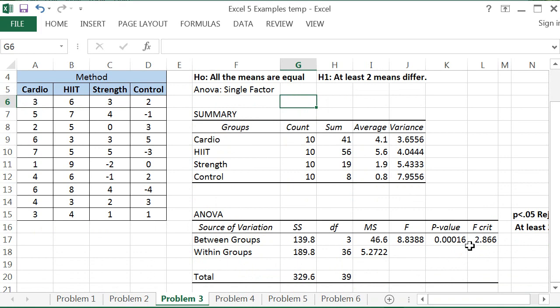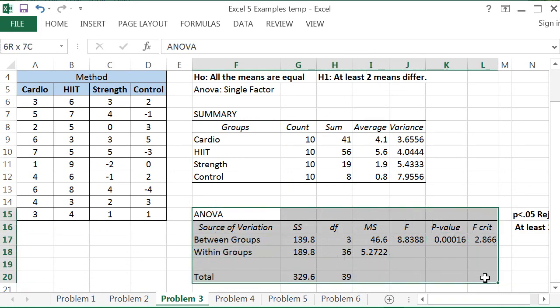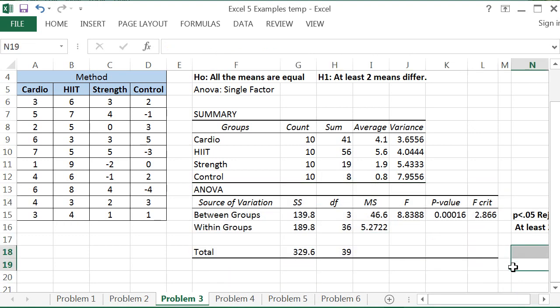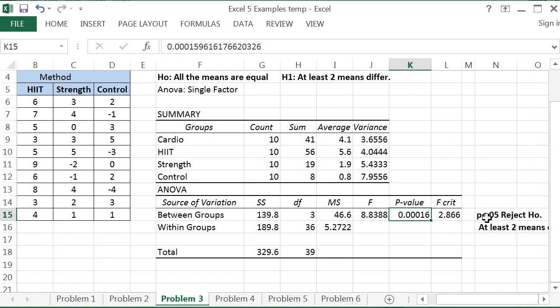We want to look at the p-value here. Let me go ahead and move this up. And we are noticing here that this p-value is 0.0016. That is a very small p-value here. So that p-value is less than 0.05. That means we're going to reject the null hypothesis and conclude here that at least two means differ.